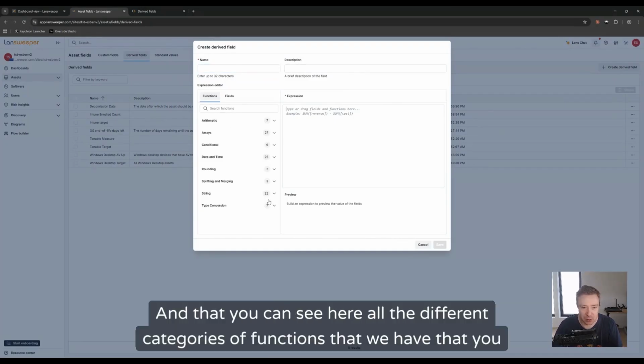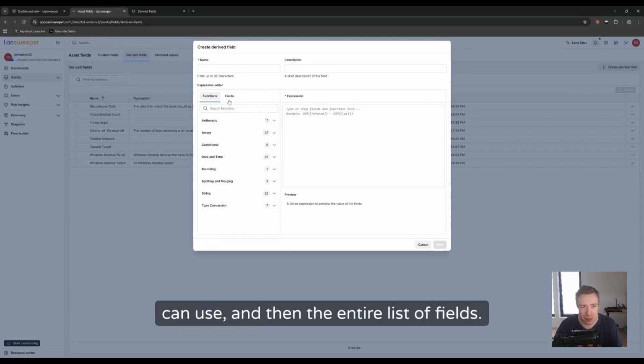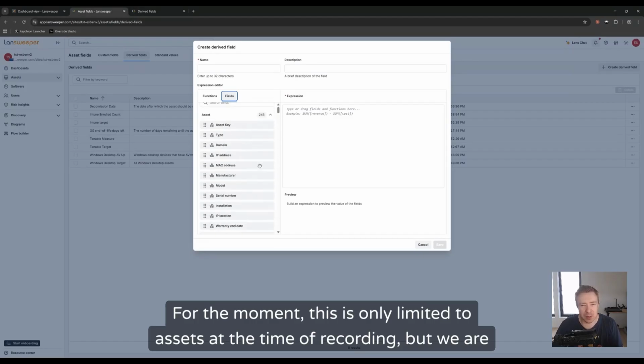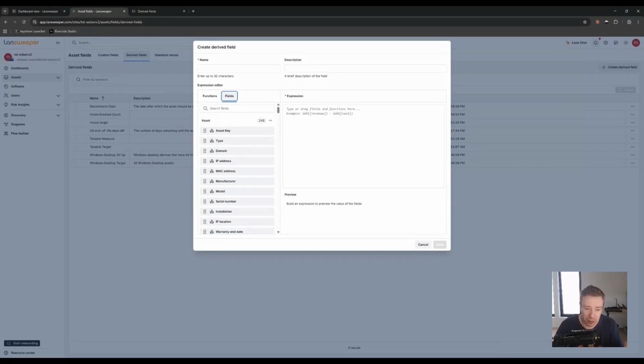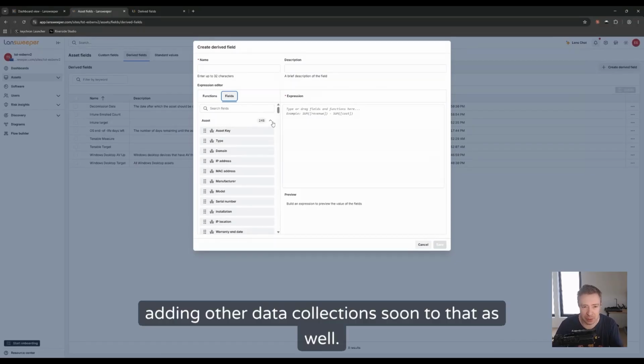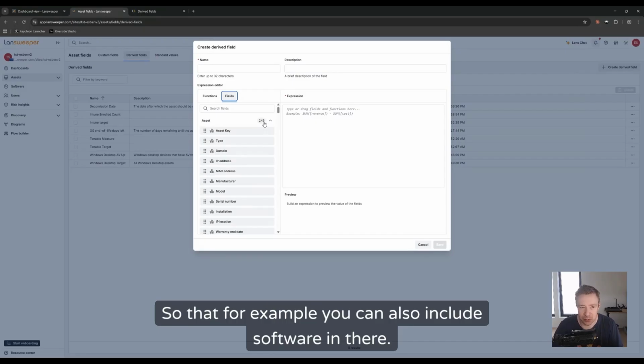And you can see here all the different categories of functions that we have that you can use, and then the entire list of fields. For the moment, this is only limited to assets at the time of recording, but we are adding other data collections to that soon as well. So that, for example, you can also include software in there.